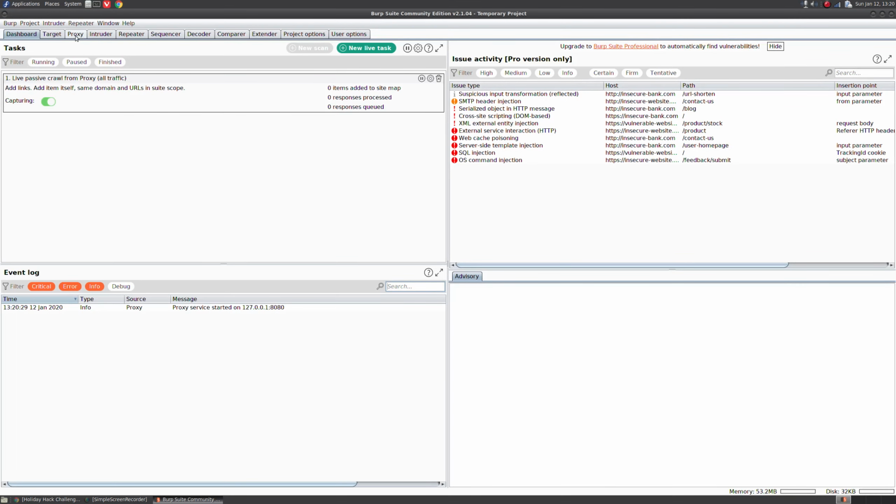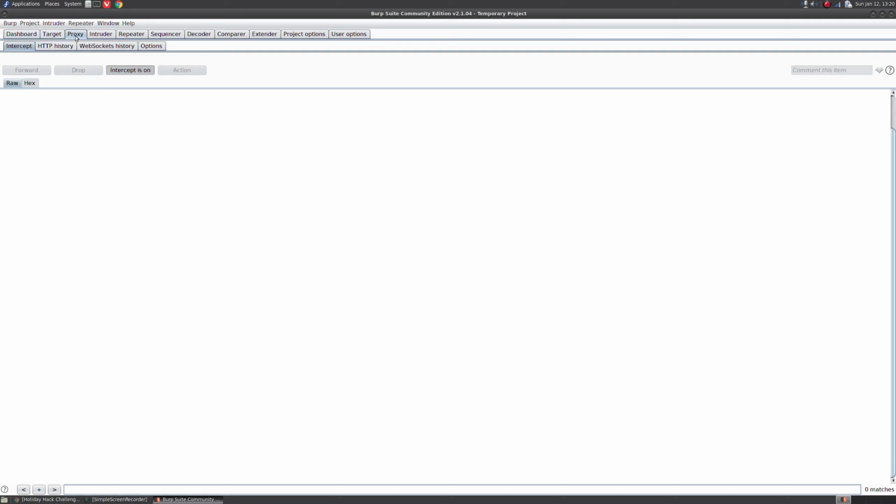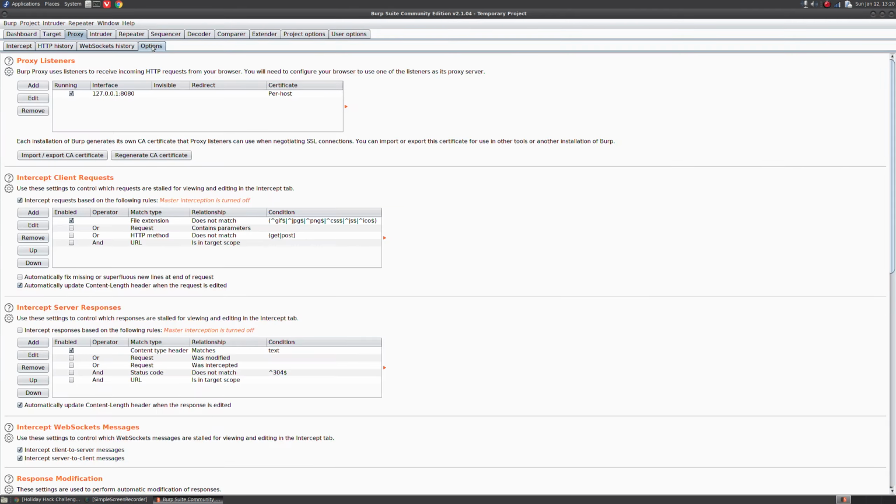What we're interested in for now is the proxy. We're going to make sure intercept is off. If you leave intercept on, it'll actually capture all the requests and show them to you so that you can manipulate them before they actually are sent off to the internet. We're going to go to our options and make sure that it is running, which it is. And we can see that it's running on localhost port 8080.